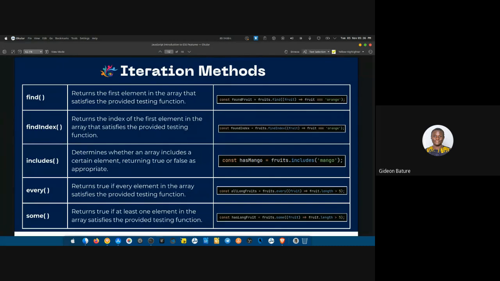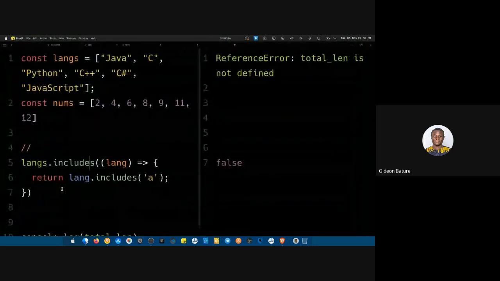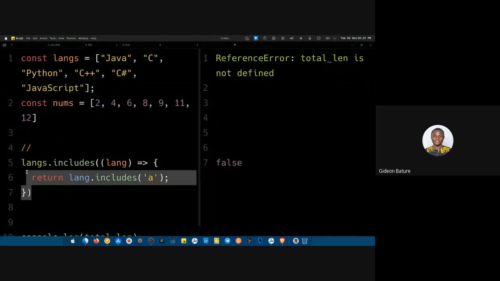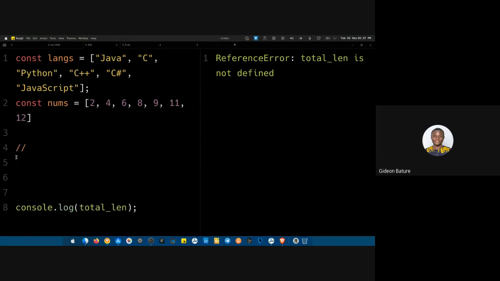Okay, this one does not take in a function. So for this one, it's just for us to put the array dot includes. So let's see, includes Java. All right. Of course, it's true. If you look at all the elements, in fact, we have two occurrences of Java. So what of includes A?